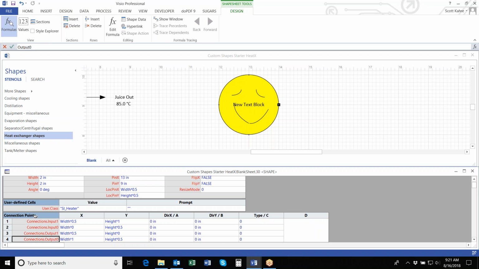So now, using the shape sheet, I have defined which connection points on my shape associate with which Sugars input and output. And if you have more or fewer inputs and outputs, you'll need to define them all so that Sugars knows which flow streams should be connected and how the calculations should proceed within the station.